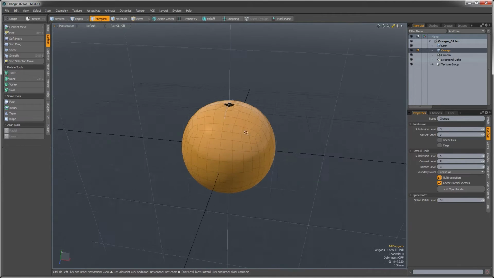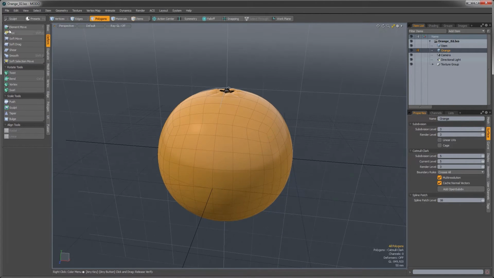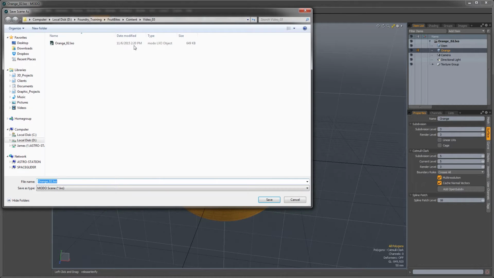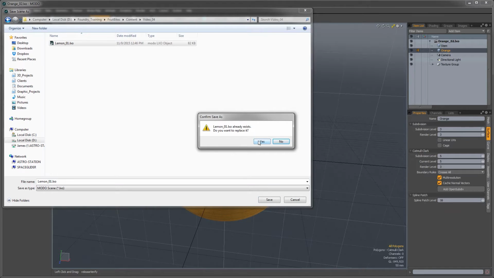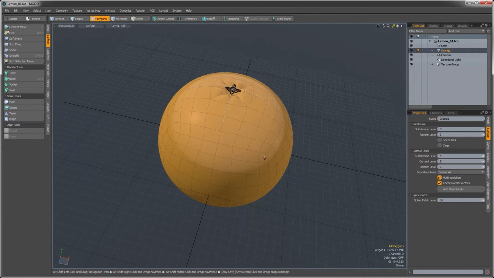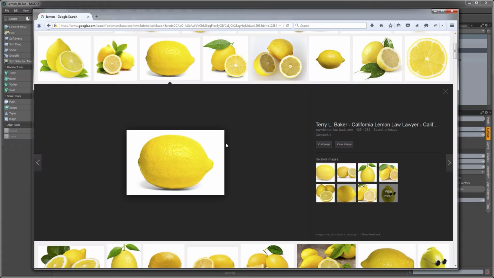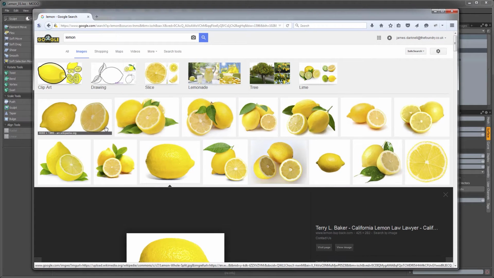And just to make sure that there is no accidental oversaves, I always like to go in right away, and I'm going to save this guy as video 4. We're going to call this one lemon. Overwrite that guy.